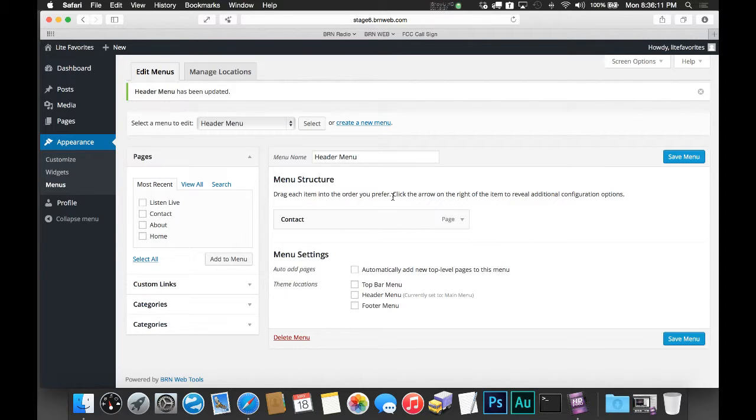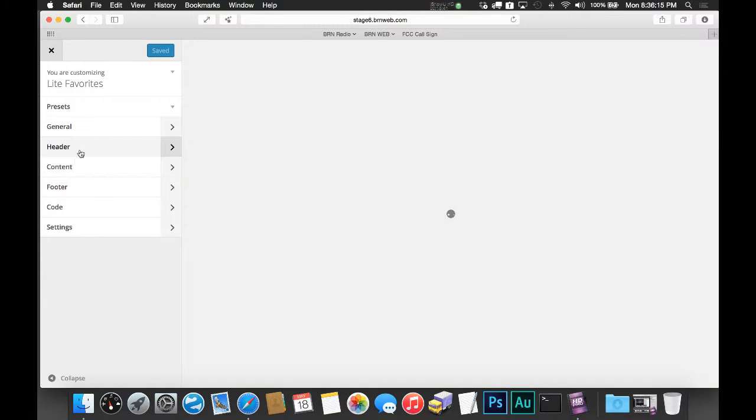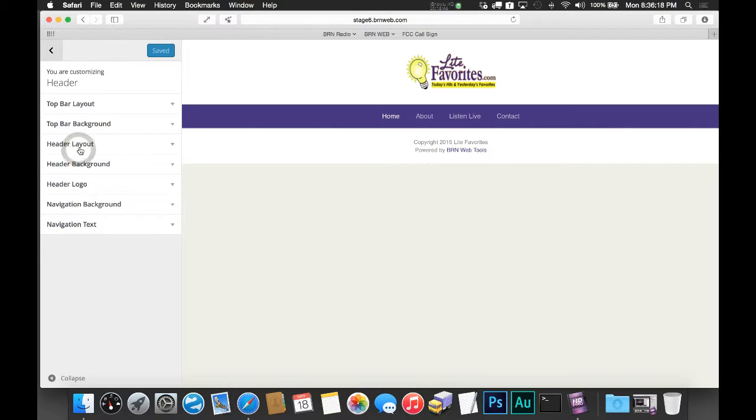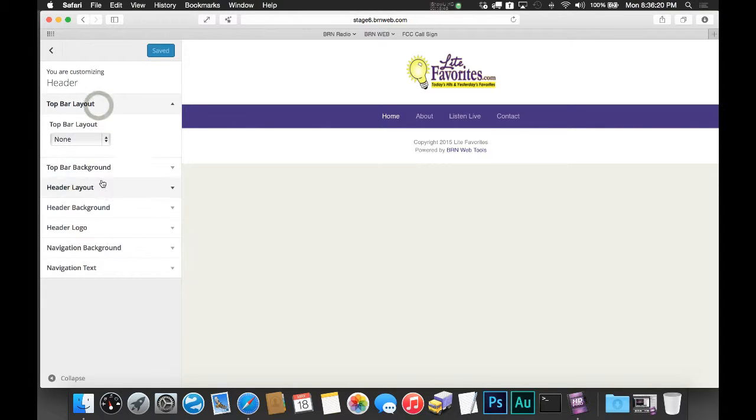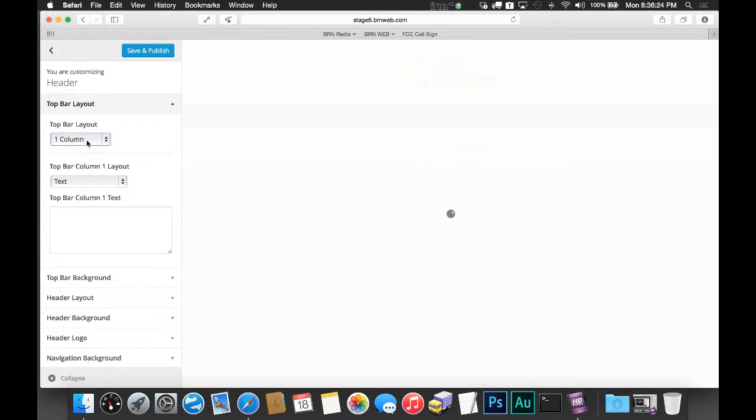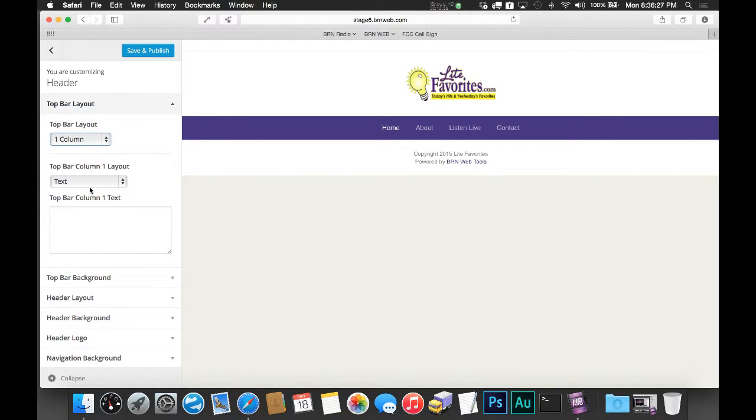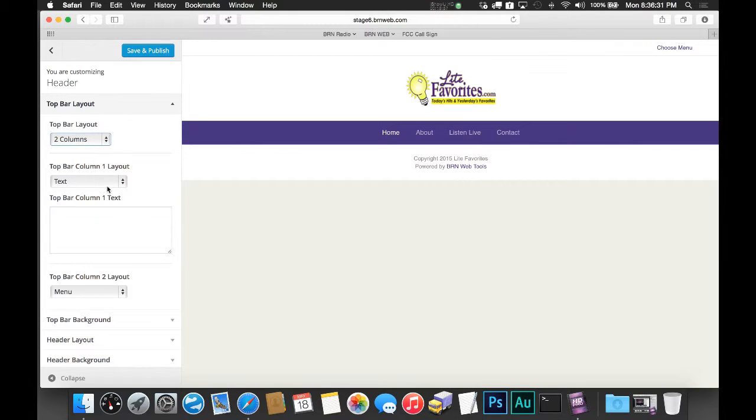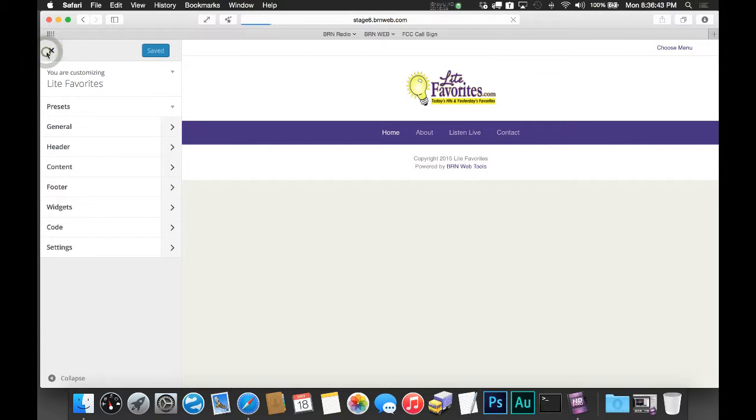If we want to use this menu inside of our theme, come back to customize. And then once we're back inside of customize, run over to header real quick, run to top bar layout. And let's look down through here. We'll go ahead and add a one column top bar layout for us. And let's add a 2 column for fun. And then we have a place for a menu here, so we can choose what kind of menu we want. There's our menu. Go ahead and click save and publish. Okay, and it's going to go ahead and put our menu up there.